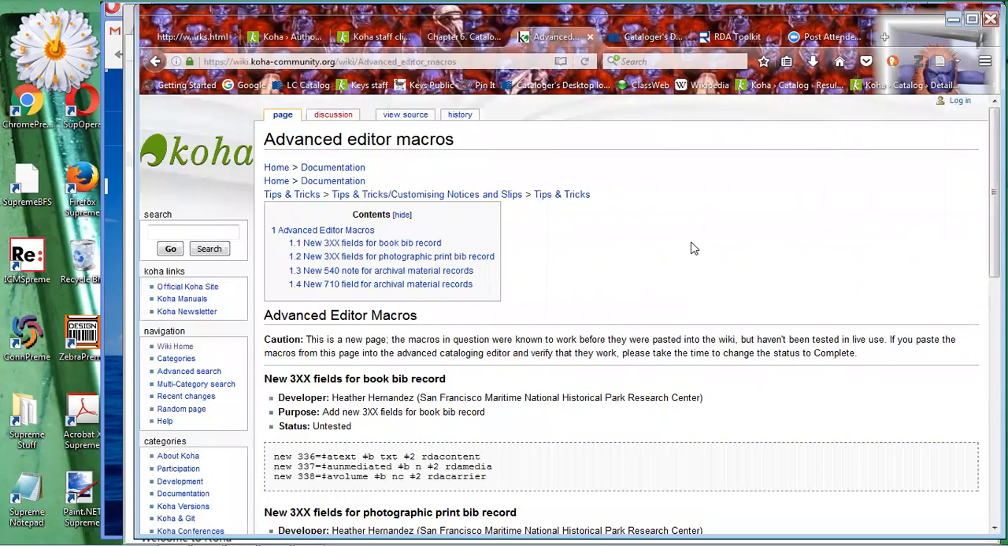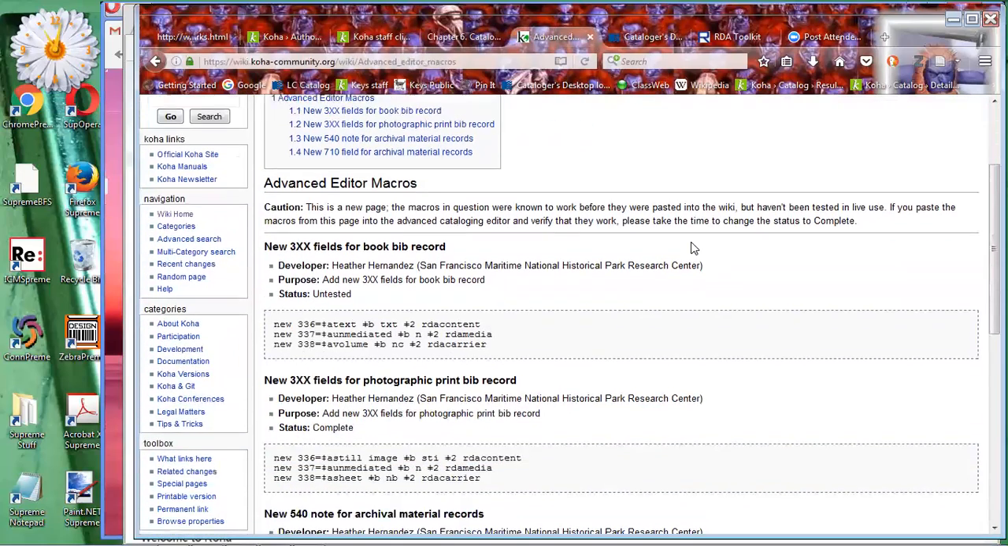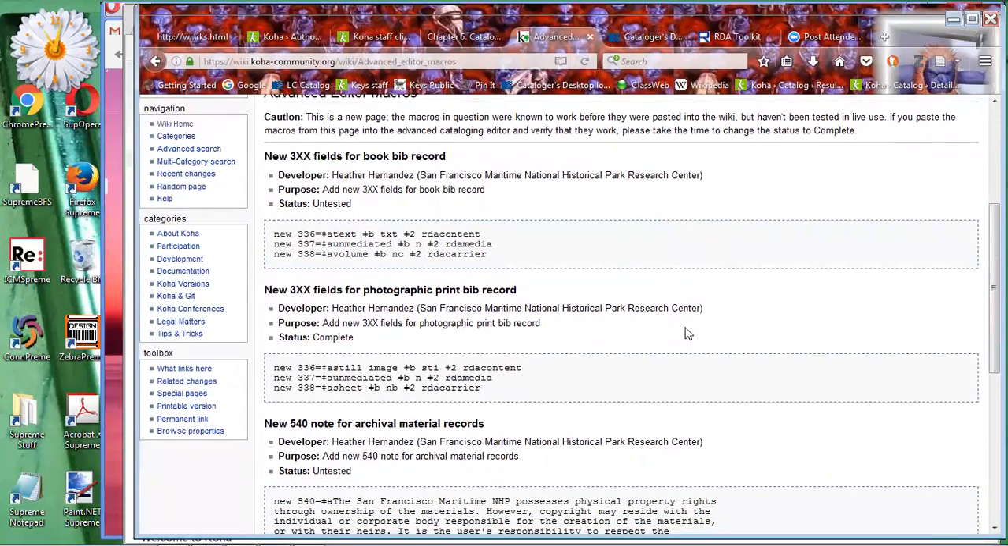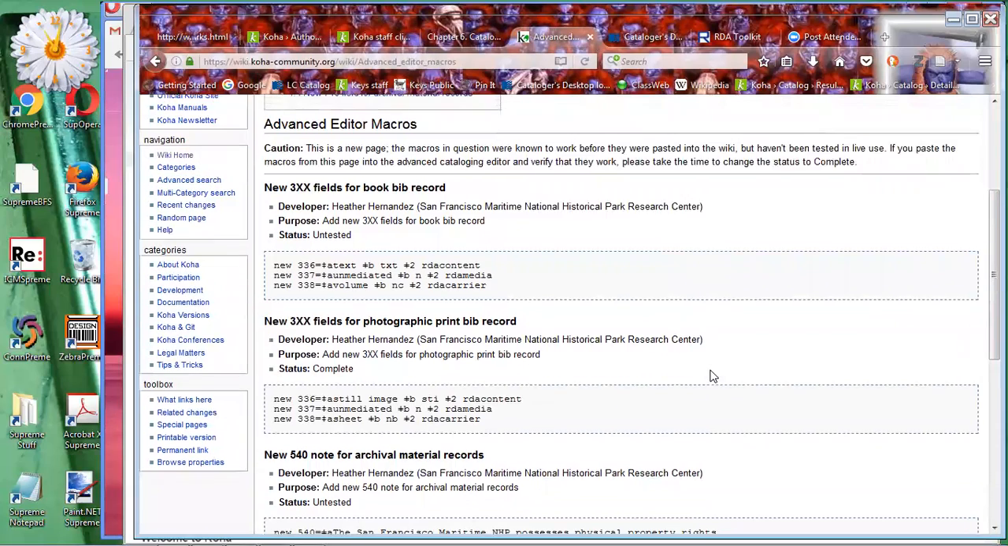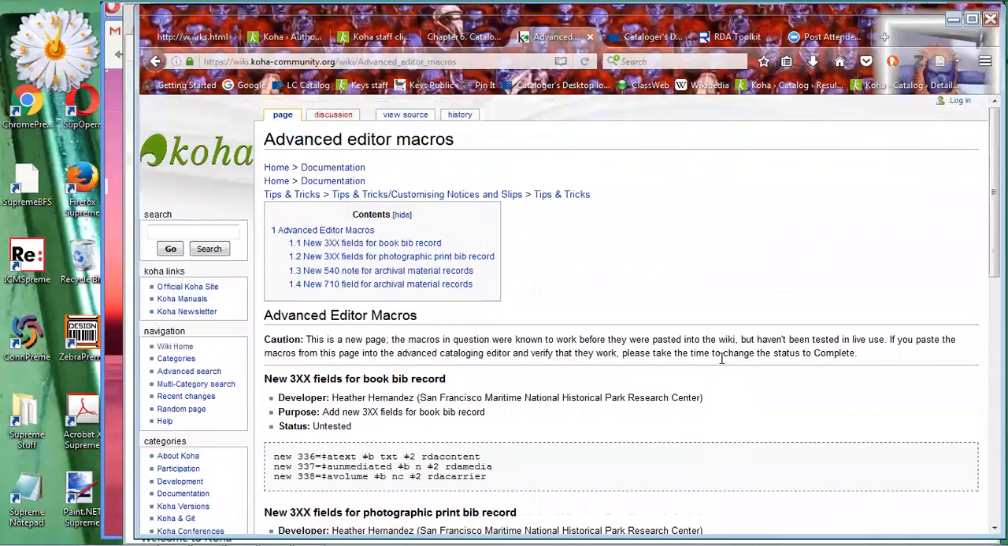Another page that I've been contributing to that I like to have up is on the Koha wiki, where anyone can contribute any macros that they've written for other people to copy and paste. So hopefully this will be a wonderful growing resource.